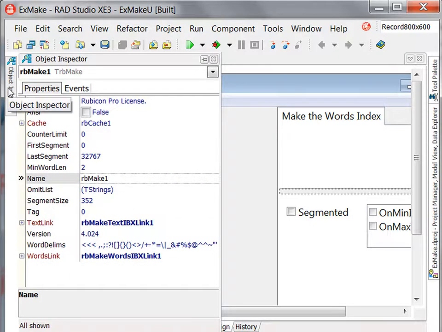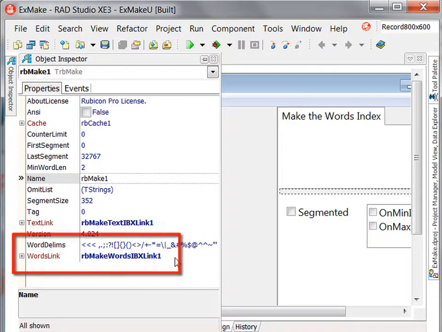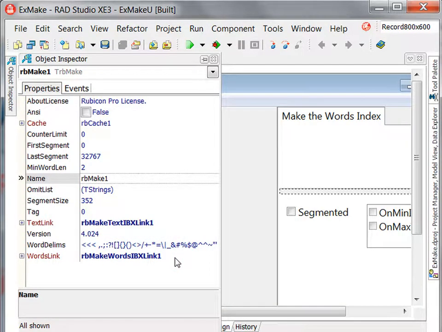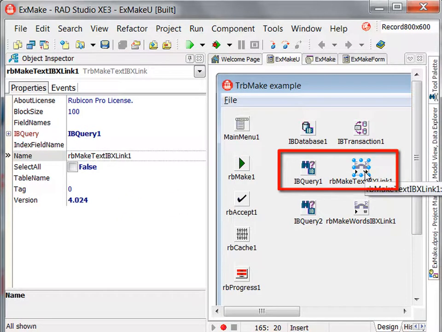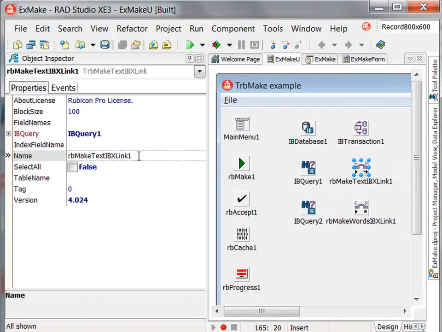Using the Object Inspector, we can see that rbmake1 is hooked up to a cache component, in addition to a text link and a words link. The make text link component is hooked up to a TIB query, and it controls the link to the text that you want to index. To index text on all fields of the table, you just set the Select All property to true. To index specific fields, you customize the Field Names property.